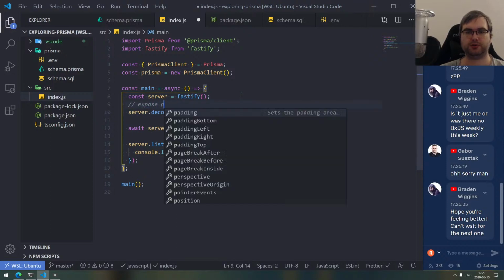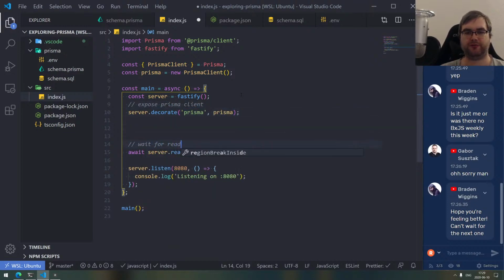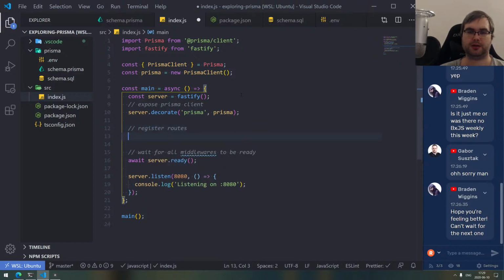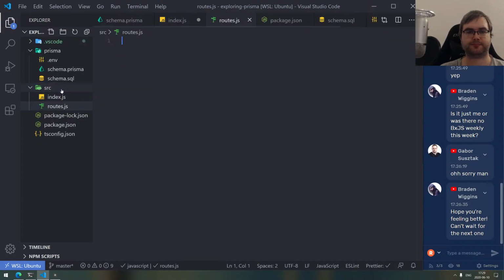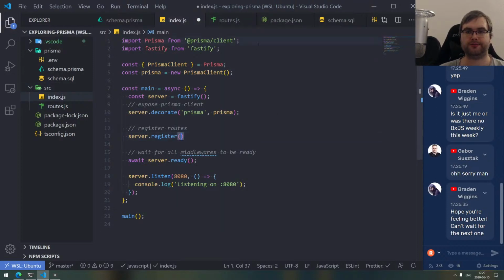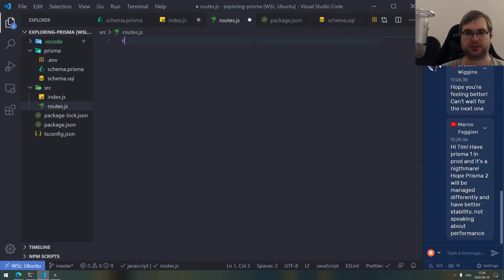So expose Prisma client. And then we're gonna say, okay, wait for middlewares to be ready. Okay, and then we're gonna say register routes. So server register, and I'm gonna create the new routes here. Right, I guess we're gonna say, what do we want? We want to say that this is export const routes.